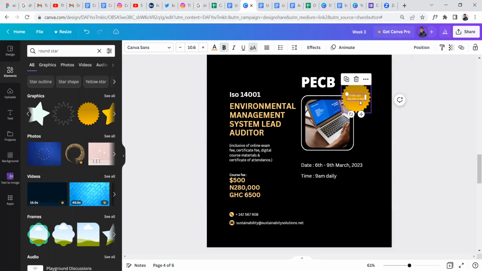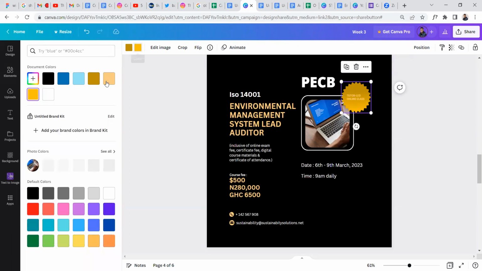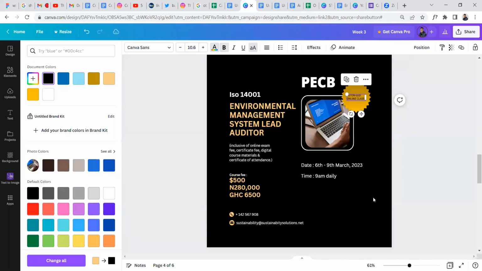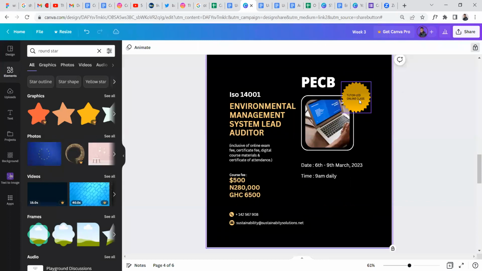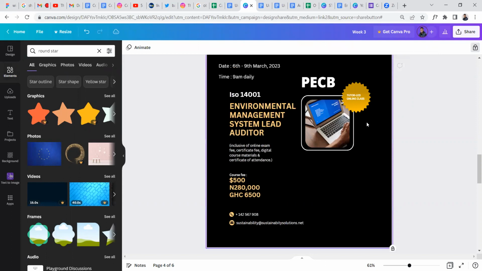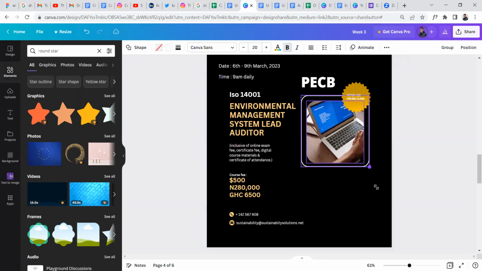So what color do you think will pop out with this? Black. Black, let's check if black works fine. But I think let's just check white. Let's use white and see. Yeah, I think white works fine. So it's just about you trying different things.